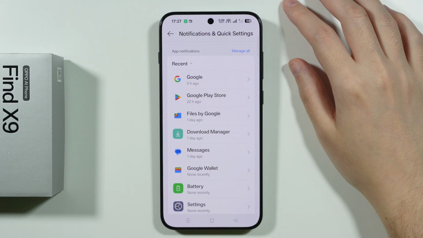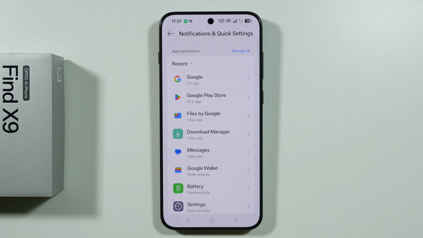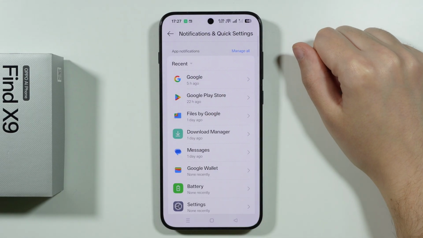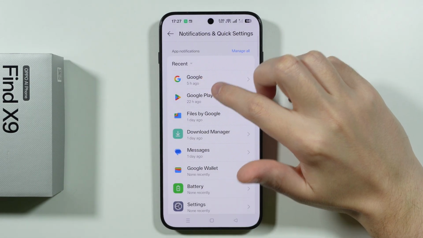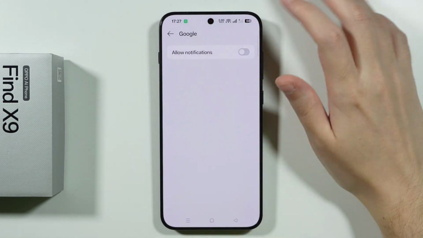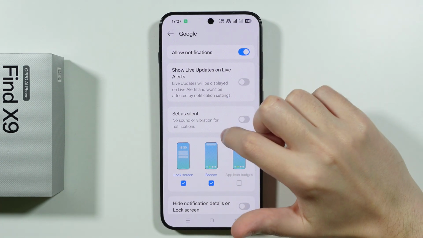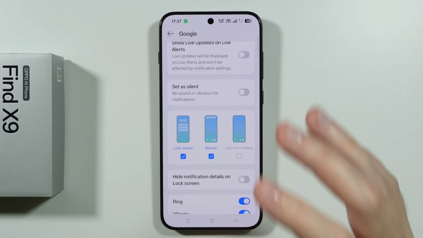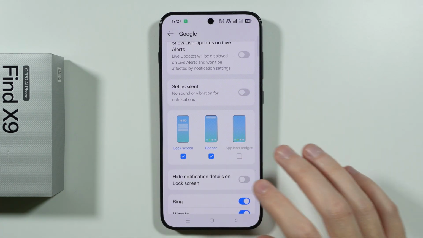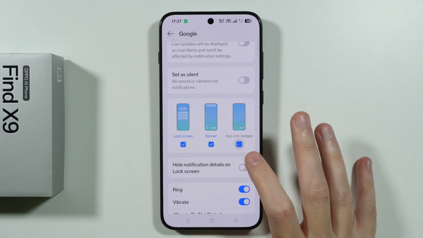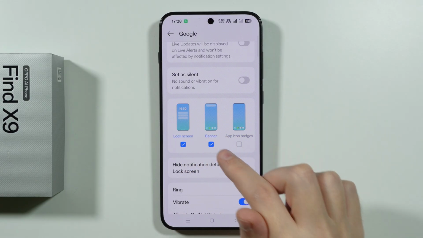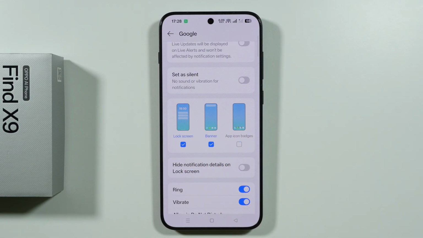sorted by apps that recently sent you notifications, and you can also see when they did. And of course, we can go into any of these apps in order to completely disable or enable notifications. You can also choose to receive these notifications as silent notifications. You can also choose to see them on the lock screen, on the banner, and also as app icon badges.